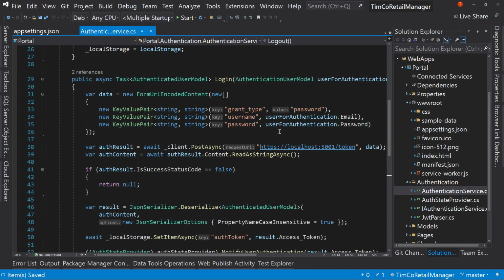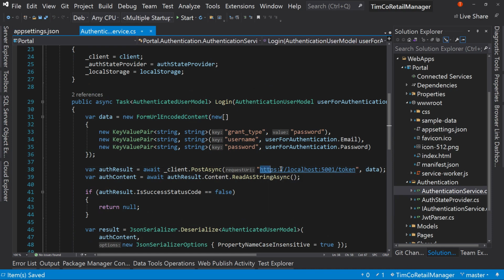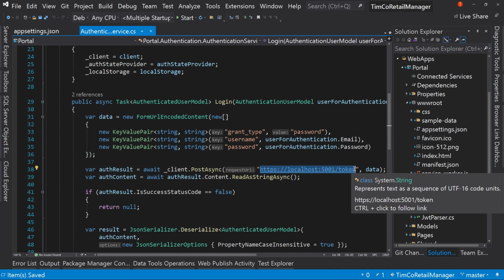So the first value I want to put in here is our API URL. In fact, I think there should be two values, and here's why.